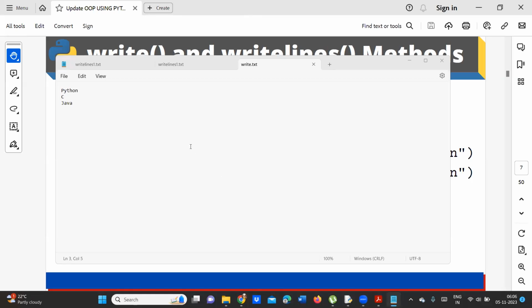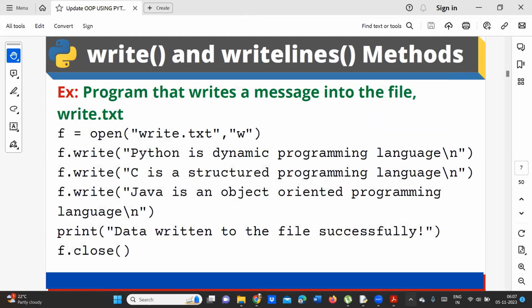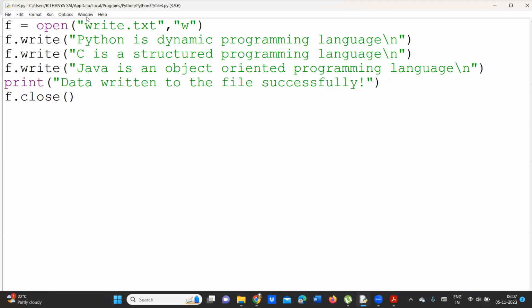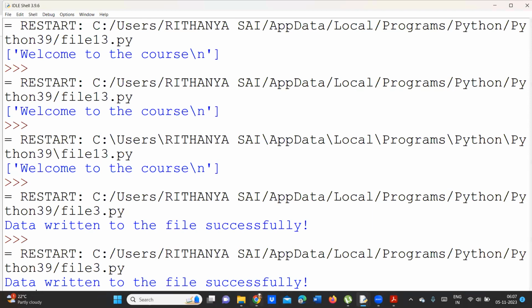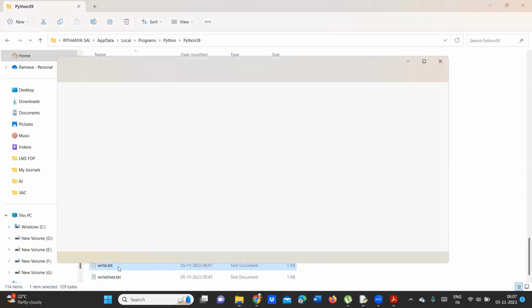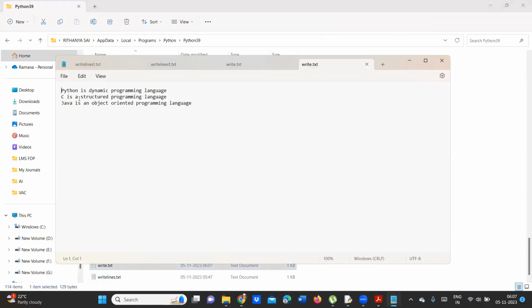Now see here, the write.txt file. I have altered the contents so that it now has Python, C and Java. I am saving this file and closing it. Now if we run this same program again, see what happens. Run. The data is written to the file successfully. And when we open the file again, see here: the previous content, Python, C, Java, is erased, and the new content that we have written is stored in this file.